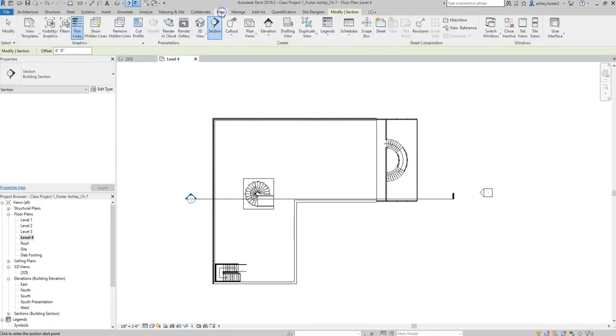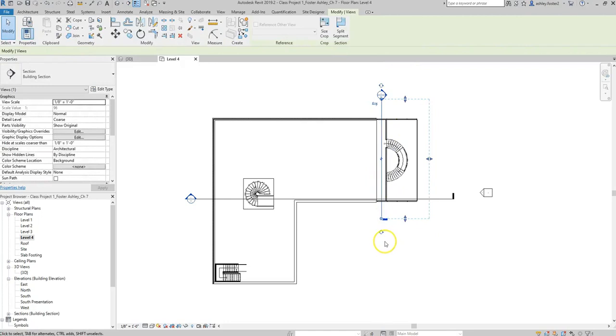And again, that was View and then the section. Then let's click right about over here on the north side, or the top of the building, and click and drag downward. Then click one more time to place it.